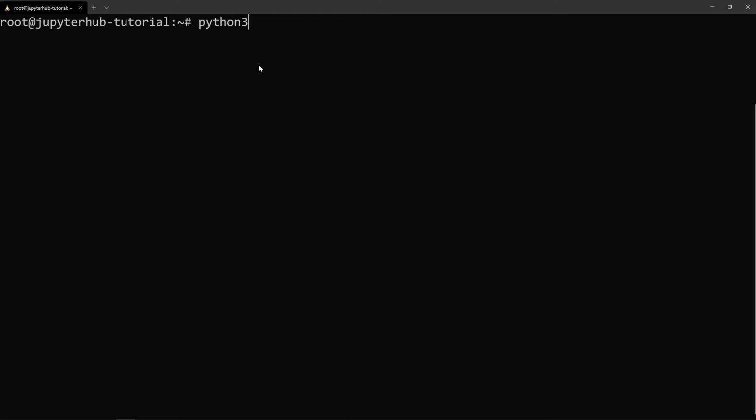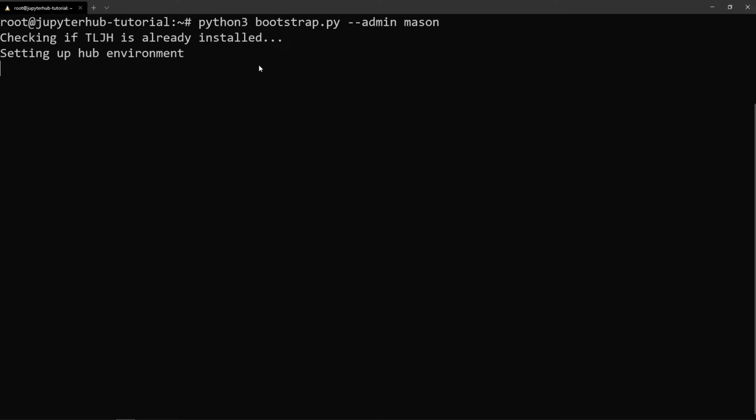So now we do python3 bootstrap.py, and this next part is super important. Whenever my terminal decides it wants to catch up, you have to set your admin username here. If you don't do this, you won't have an admin at all that you can log in with, and you'll basically have a server that nobody can do anything with. There might be ways to add it, but this is the easiest way, so let's just do this. So now we're going to go ahead and install this.